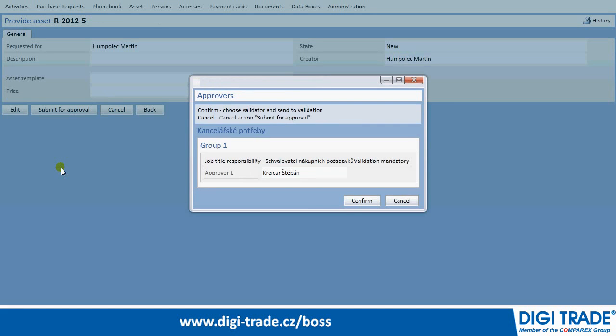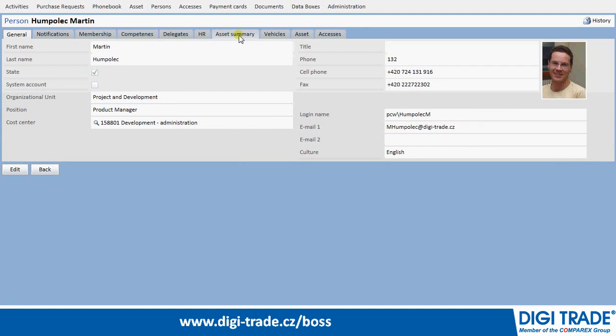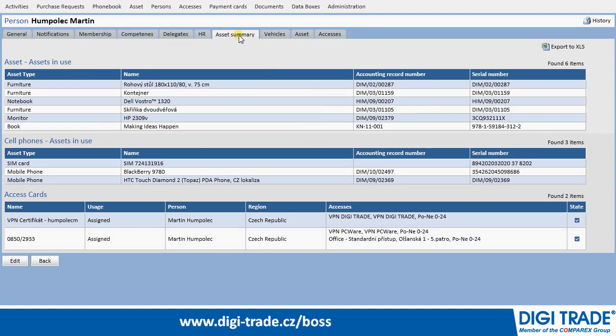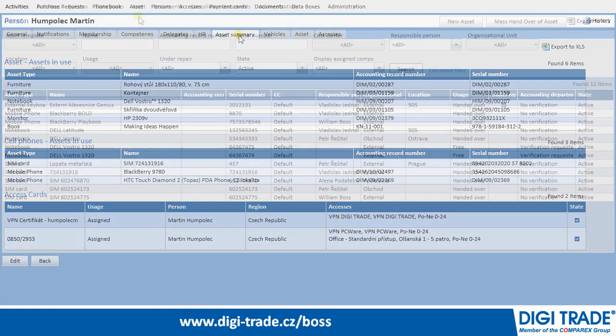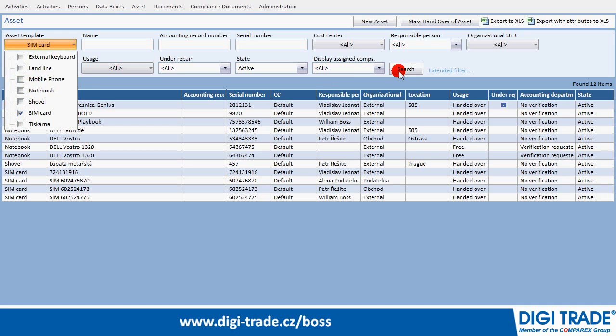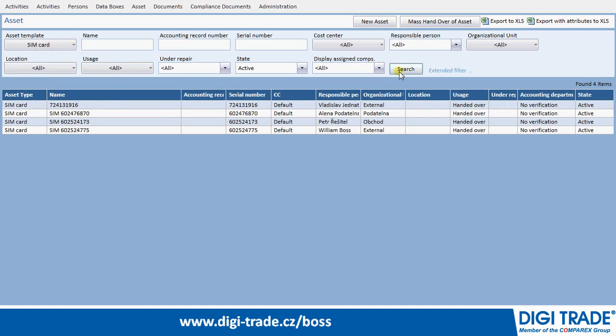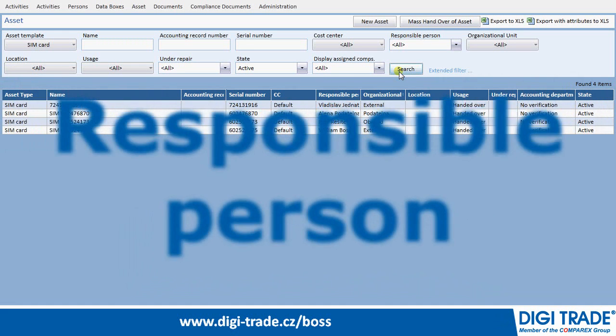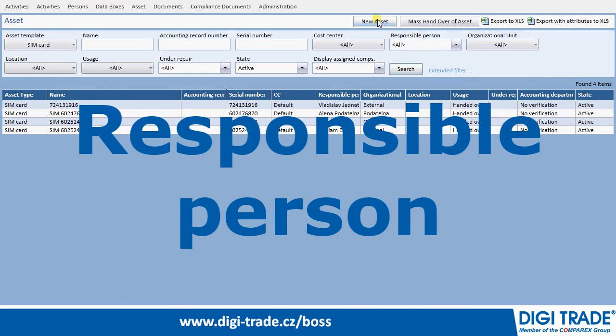Every employee can see their equipment on their employee card. From here, authorized personnel can make a mass return or hand over to another person when terminating their employment. In the overview, it is possible to filter by any criteria, including custom-defined attributes. It is also possible to export the list to MS Excel for additional statistics and reports.